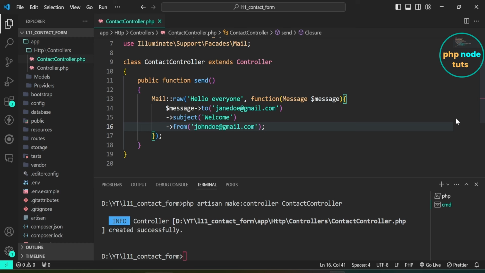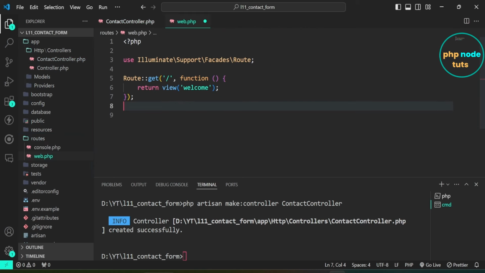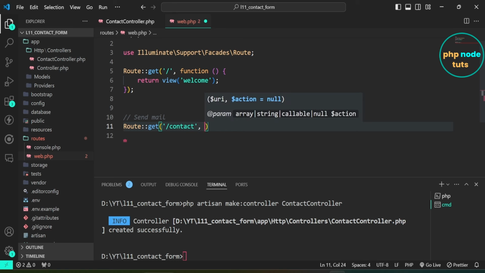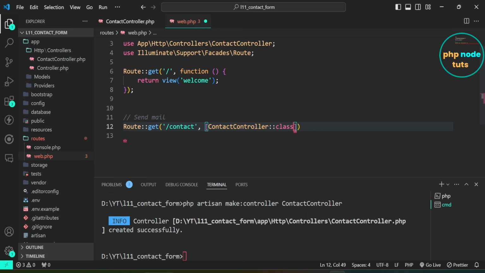Here add a semicolon. Now, we need to add a route for the send method in web.php file. Open web.php file. Define a get route that maps the URL /contact to the send method in ContactController and name this route contact.send. Make sure to import ContactController.